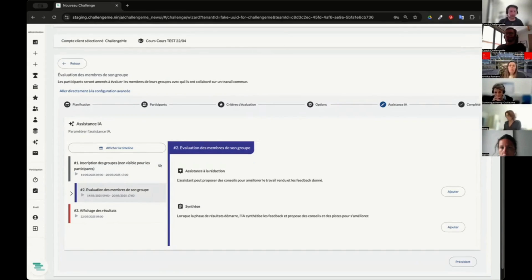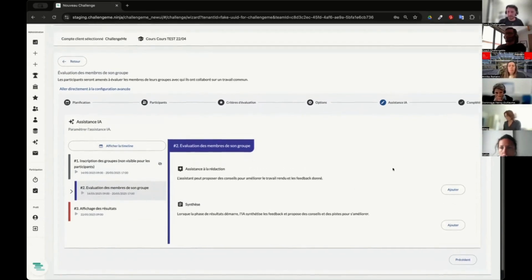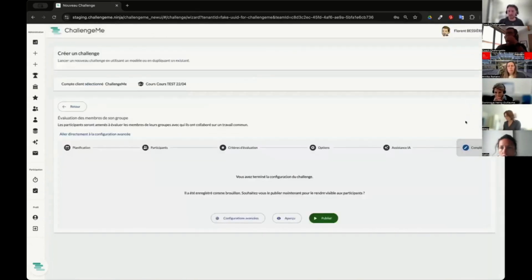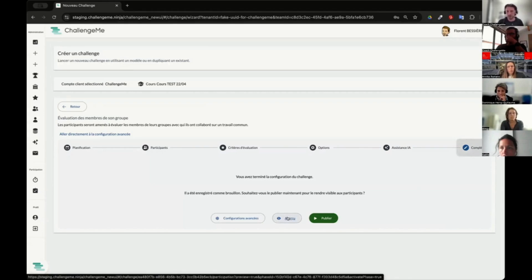There we go. I'm going to move this over. And finally, that's it. You can complete to finish, you can actually validate this challenge. There are several options. You can either publish it directly, or you can preview it from the student's perspective to see how the challenge will appear. But you always have the option.